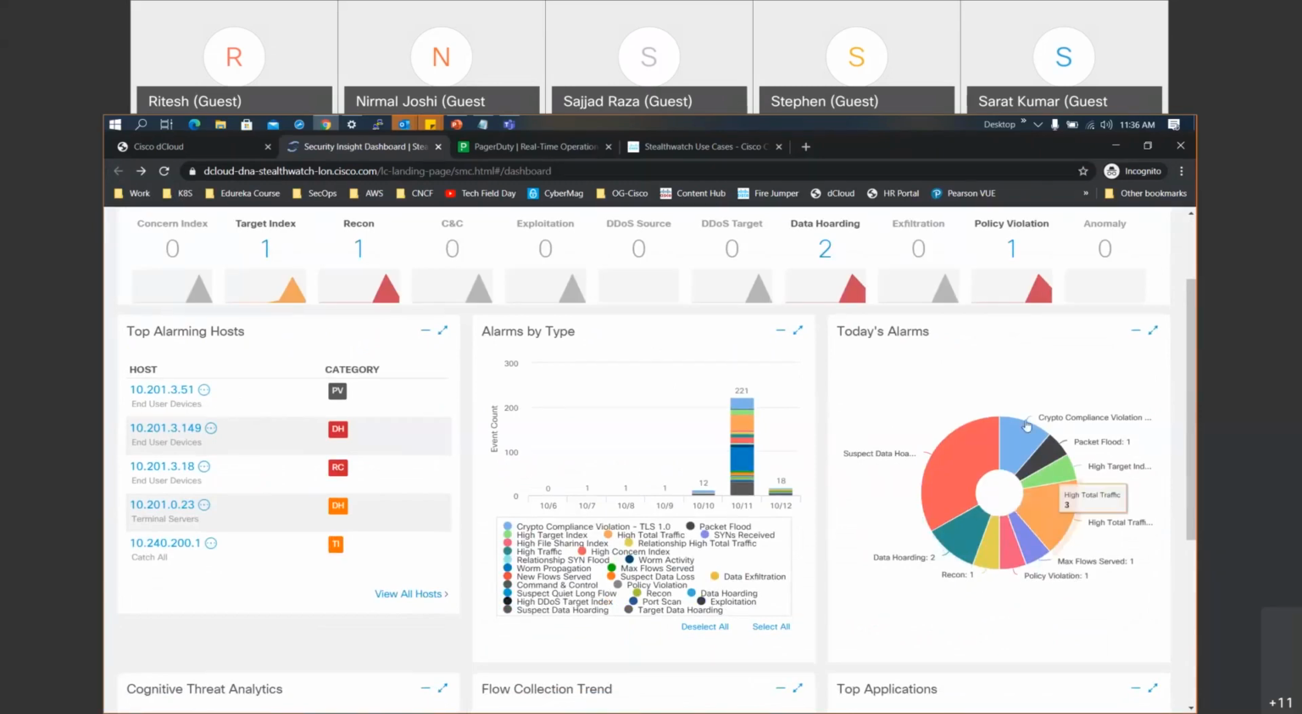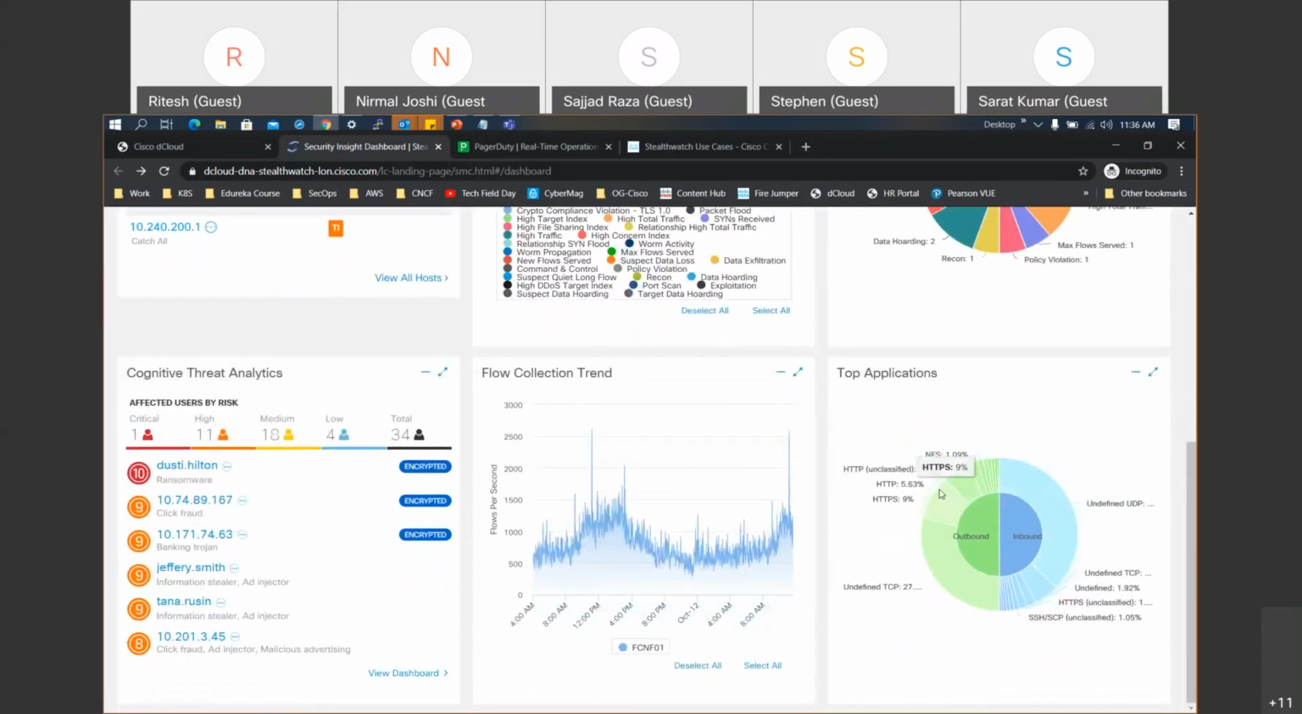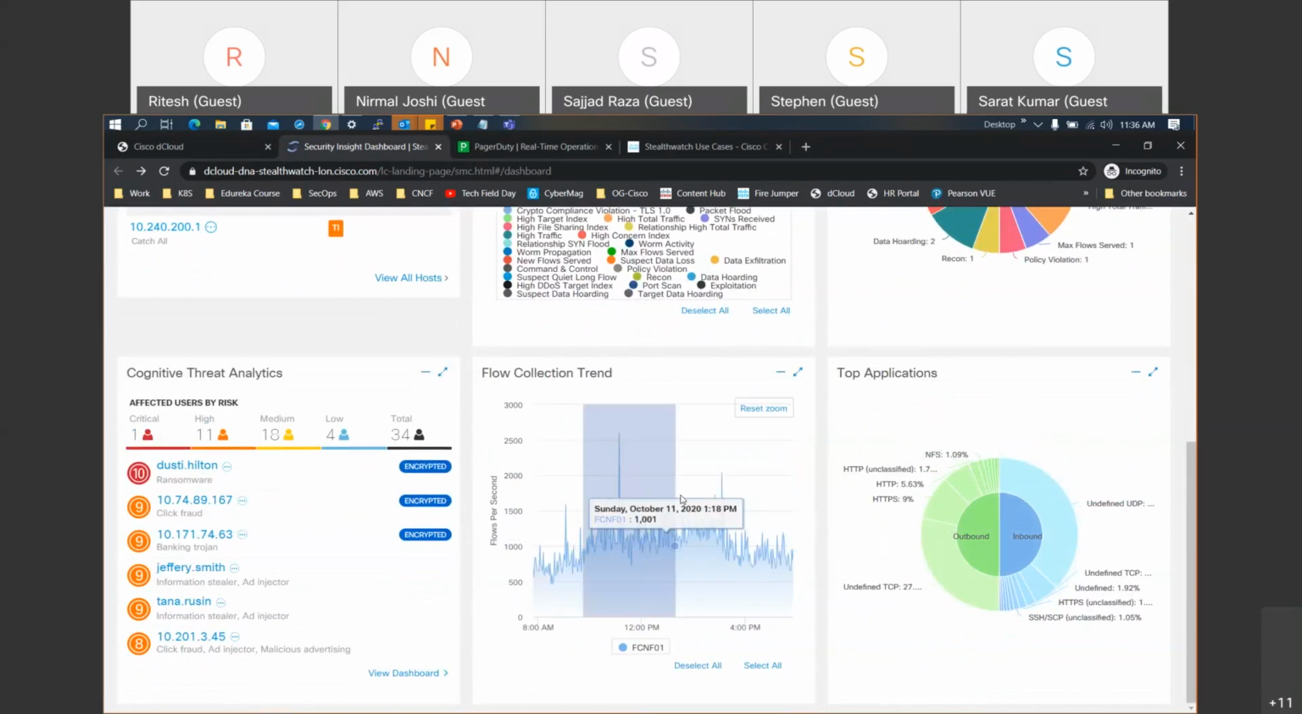Similarly, in today's alarms, you will see top alarms which are present in the system for today. You will see alarms related to suspect data hoarding, policy violation, recon, these kind of things. And then top applications, you will see which are the top applications contributing to your inbound and outbound flow as well over here. A flow collection trend overall from your environment, you'll be able to see where these spikes are in my environment, and then probably zoom in onto those spikes and see what's going on at that particular time. Probably this is more of a NetOps kind of use case.